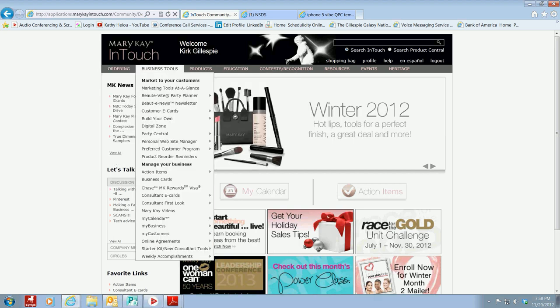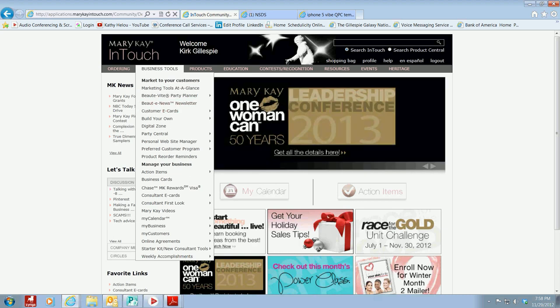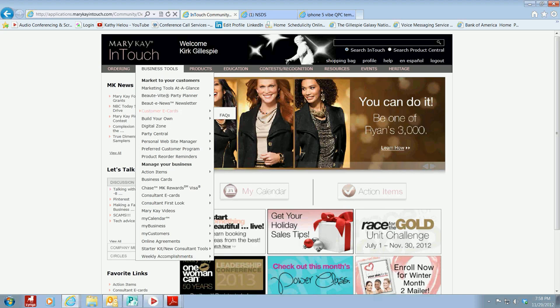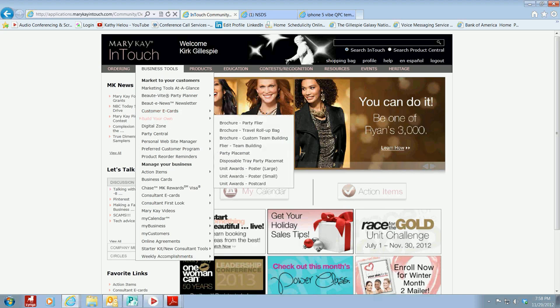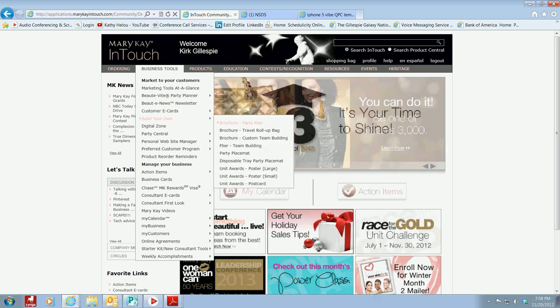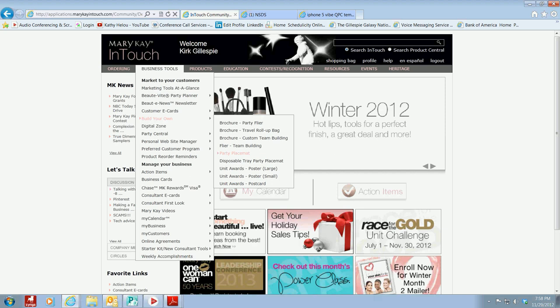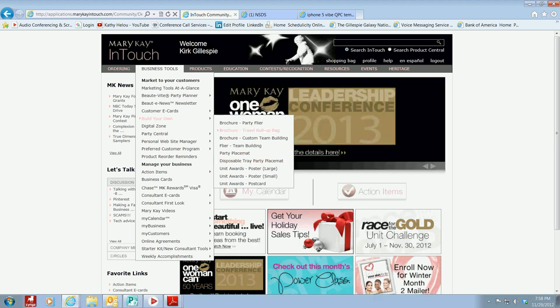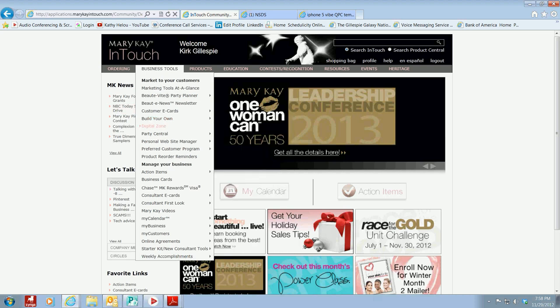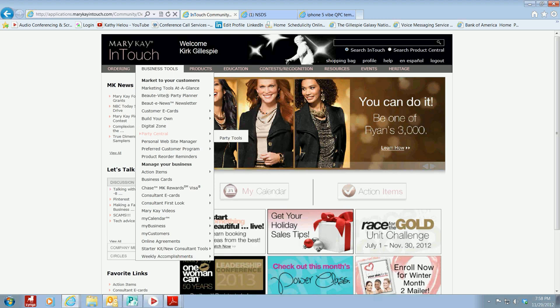One is business tools. And business tools, as you can see from the drop down, there are all kinds of things here that you want to do. You can build, look at what you can build. You can build your own party flyer, travel roll-up bag, your team building, your party placemat. You can also do a disposable tray party placemat. So this is just something that you can look at, but I just want you to see what all's here. Your digital zone, Party Central, all of these things.